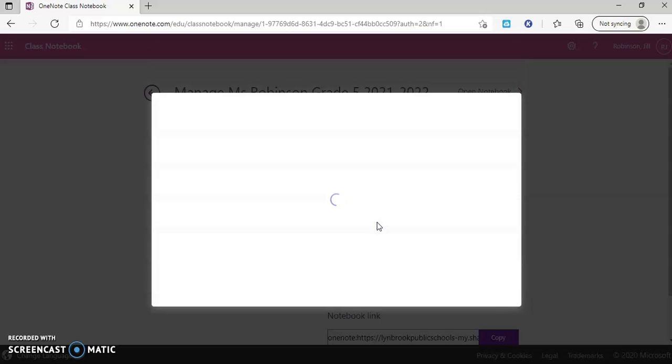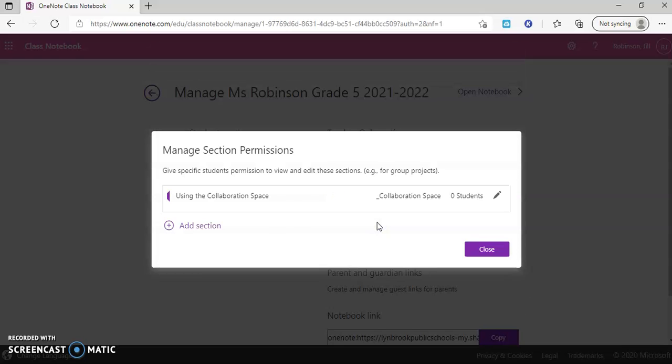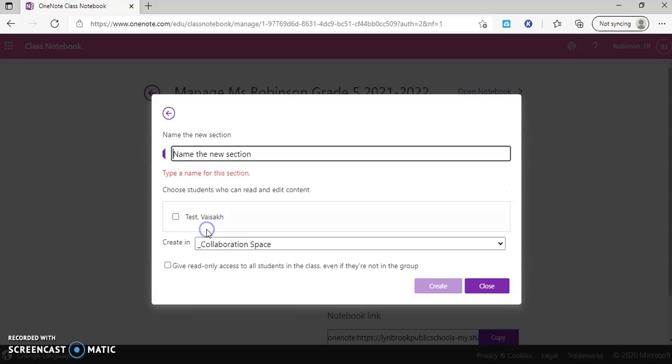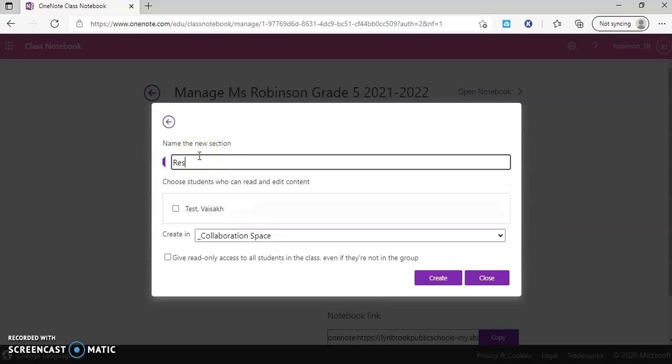Just so you can see what that looks like, when you click on that option, you're going to be able to create a section in the collaboration space, very similar to the way you create sections in the content library. So let's say I want to call this Research Group 1. And this is going to be a section in the collaboration space for only certain students to have access to. Now, I only have one student in this notebook, but if this was a full class, I could check off as many students as I want, and only those students that I check would have the ability to read and edit content in their designated section only.